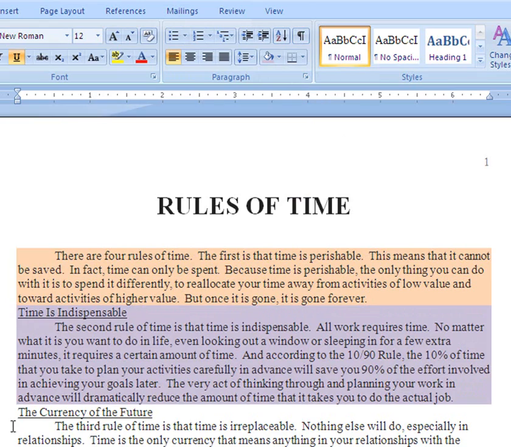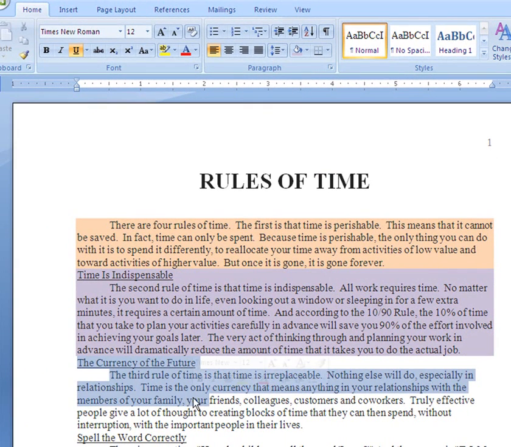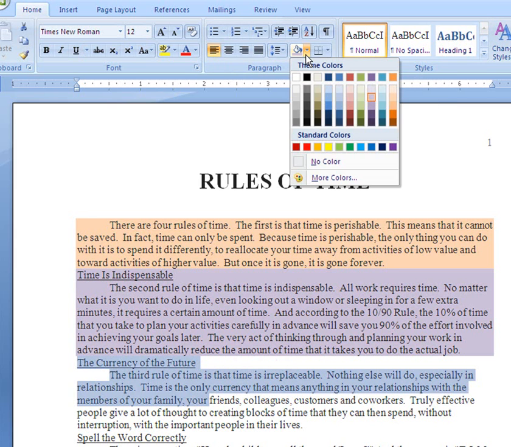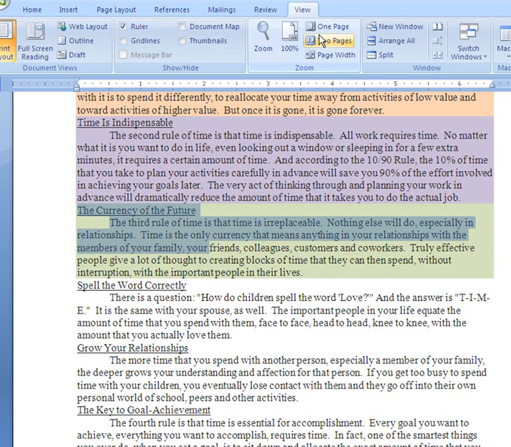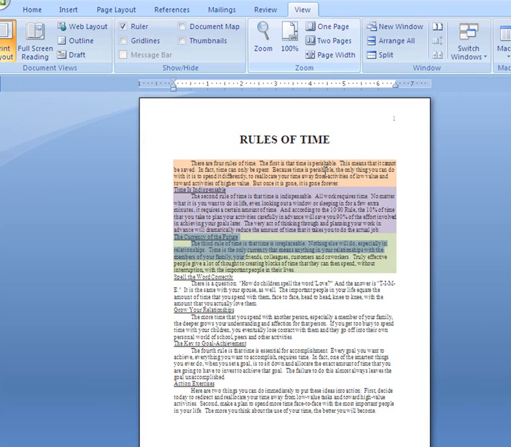Looks pretty good. Let's do the next one. We'll highlight. You don't have to get the entire second paragraph. If you get any part of the second paragraph, Word will understand what you're doing. And maybe we'll change it to this green color maybe. Looks good. And on you go. Let's change it back to the whole page. One page. Looks pretty good. And you can just keep going.